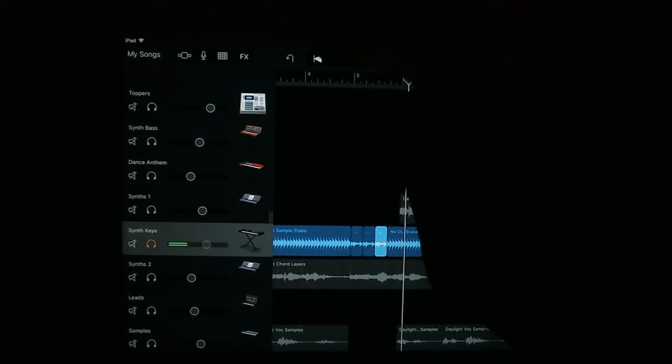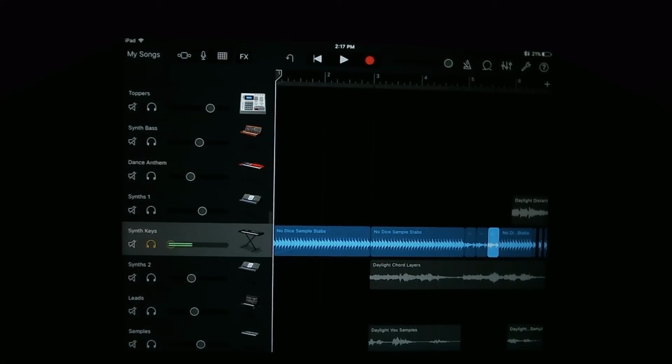So that's pretty cool. Alright, and that's going to conclude this tutorial on how to arrange using the grid view, and also I covered automation and copy and pasting. So stay tuned for upcoming tutorials on some of the new features that have been added to GarageBand for iOS devices.